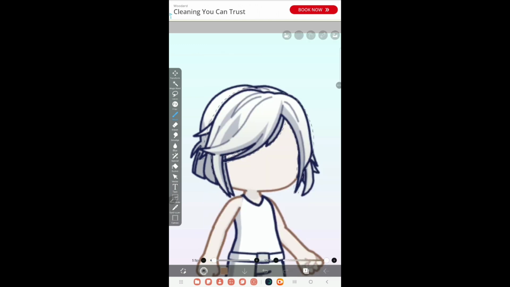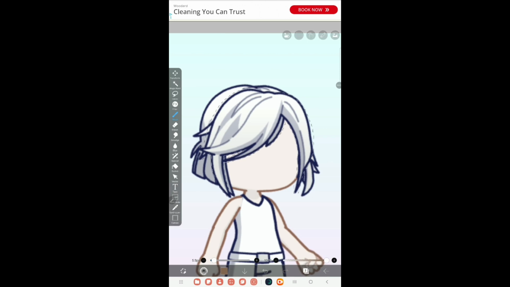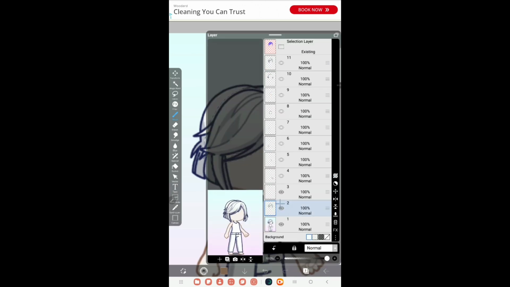It doesn't matter. And you'll want to click this little square at the top right here. Click copy, and then you don't have to click a new layer, just click paste right after. Click the little check mark. Don't do any resizing, and then you'll see right here on layer 2, now we can turn this off, and you can see the fact that it is just the bangs now.